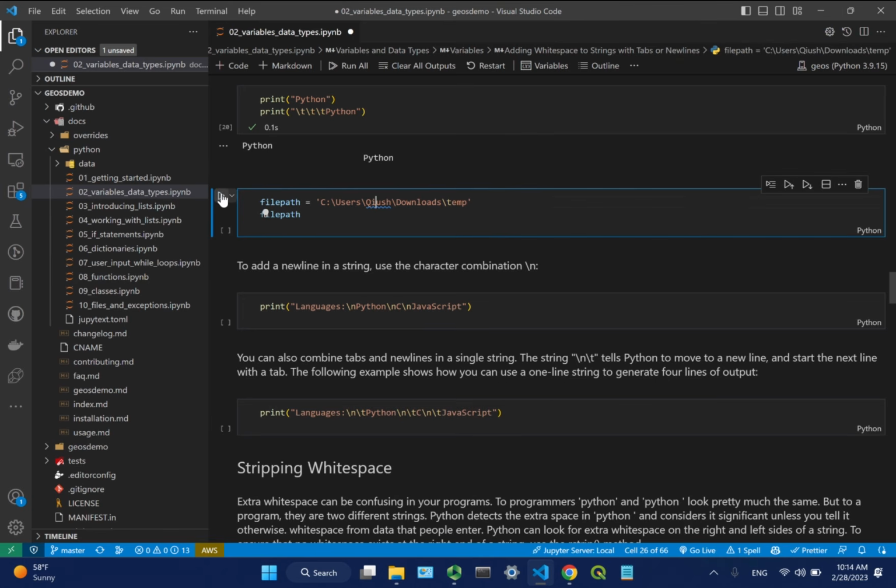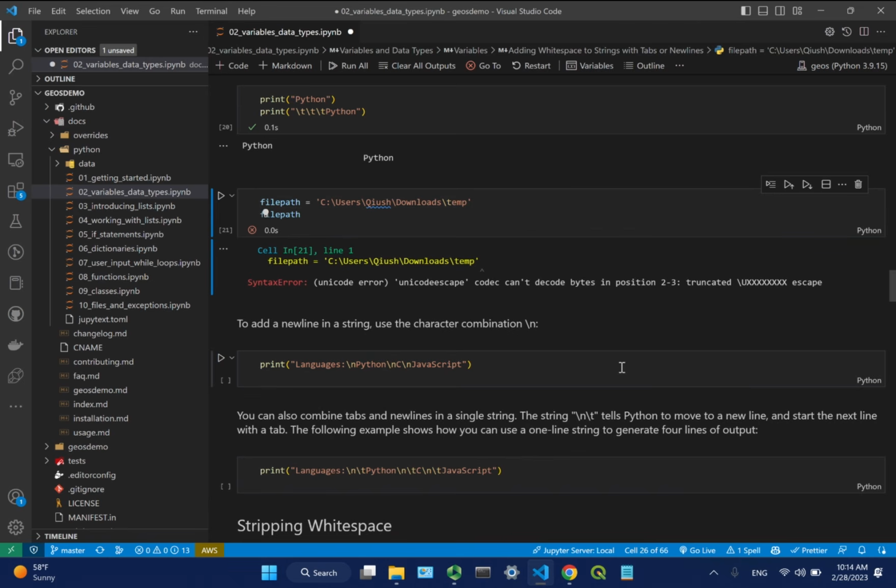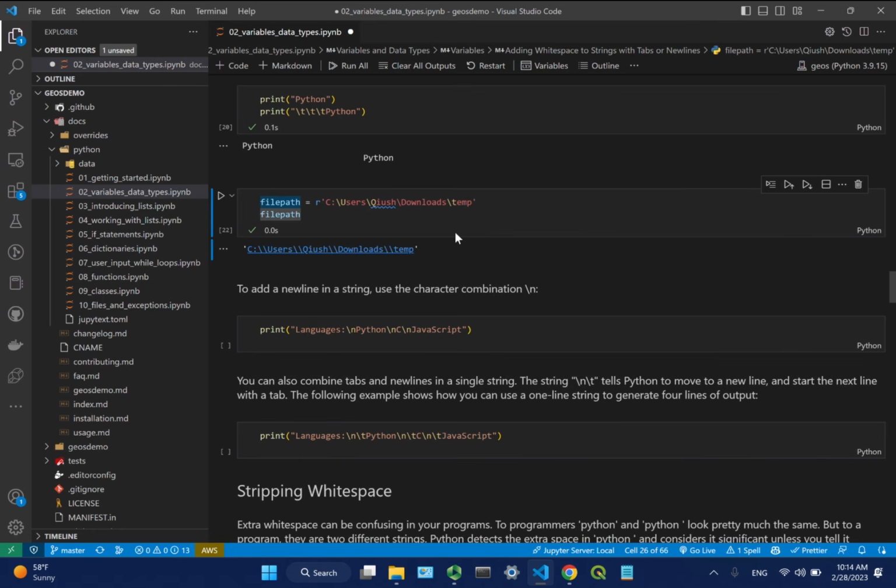If you are curious, let me run this one. Oh, it doesn't even allow you to run that. Okay. So the reason for that is because whenever Python sees the escape sign, backslash and T, it is treated as a tab. This is going to cause trouble because it just cannot decode it. So if you really need the backslash T to be treated as a string, you can put an R at the beginning. See? Yeah, put an R at the beginning.